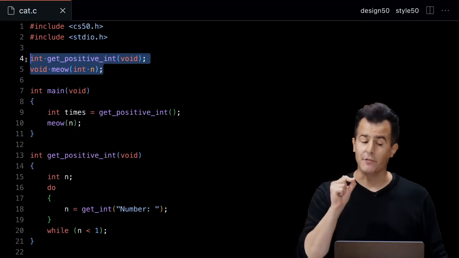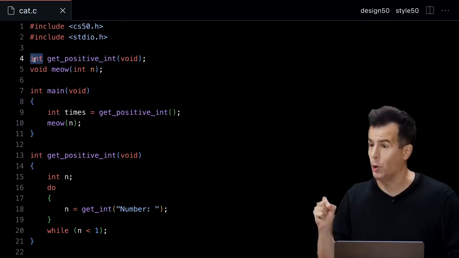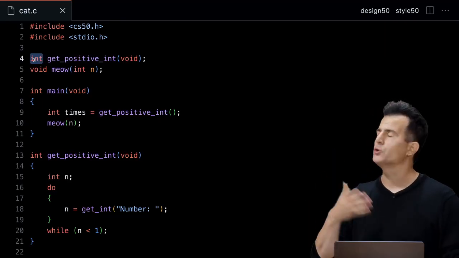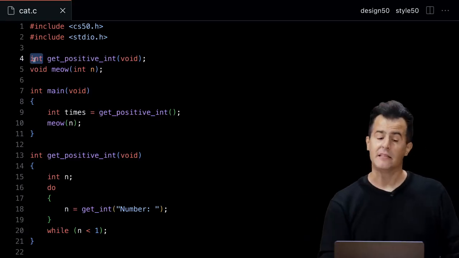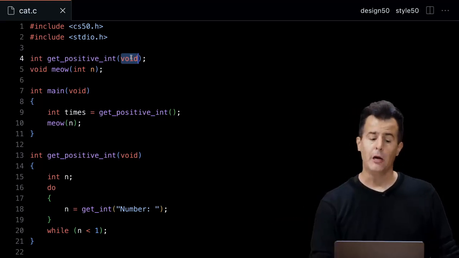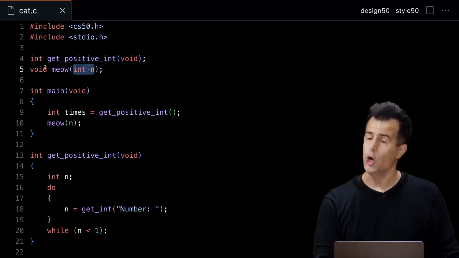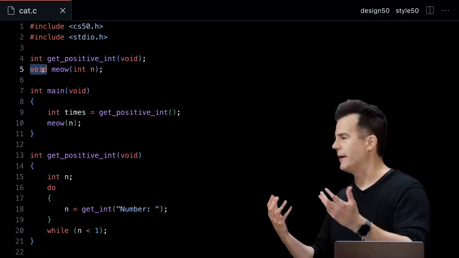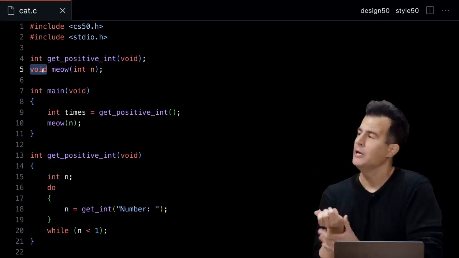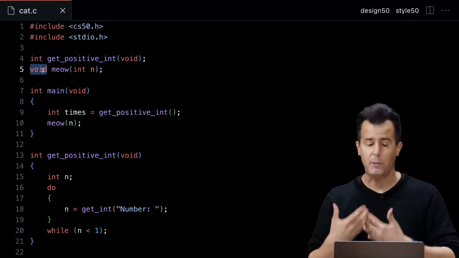OK, so get positive int apparently, and we've not talked much about this, apparently does have an output of type integer. It's supposed to return an int, hand me back an int. It doesn't have any input. That's what the void in parentheses meant. No input, but yes output. And meow, funny enough, is the opposite. Yes input, no output. Why? Because it has a side effect, the visual thing, where it prints something to the screen, but doesn't hand me any useful value back like the ask function or the ask puzzle piece did.